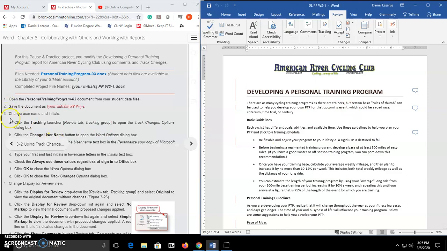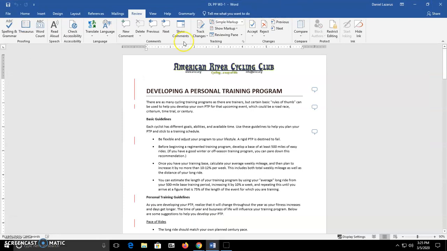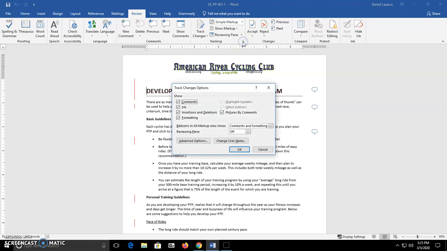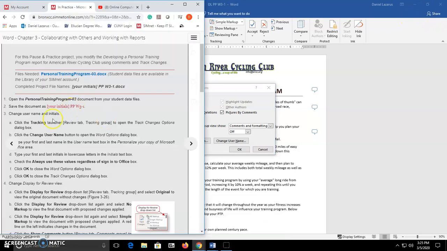Now the task to change your username and initials: click on the tracking launcher, which is in the review tab and tracking group. When you go to tracking, some of you will have to maximize the window in order to see that. Click on the tracking launcher. You see this is the tracking launcher here, so click on that, and then you will have to complete the action.